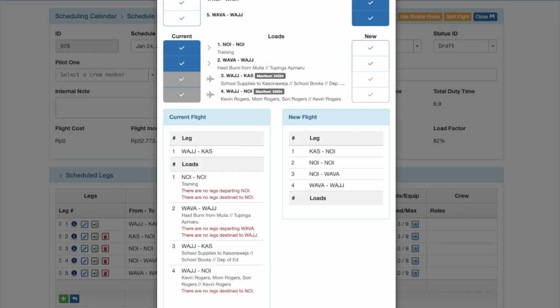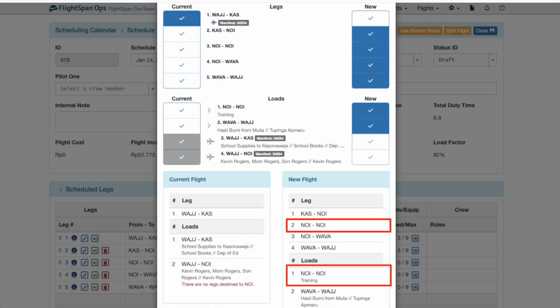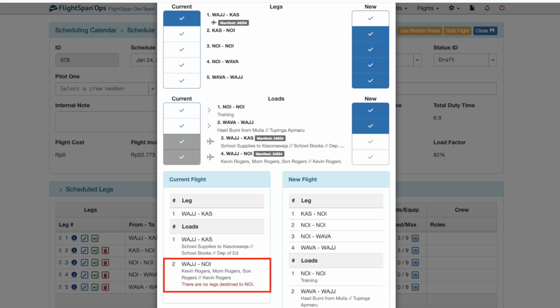Prior to moving the loads, there will be a warning flag for each load that isn't properly associated with the correct flight. Move the loads to the new flight as needed by clicking the blue highlighted load to move a load from current to new or from new to current. Note, load numbers do not correspond to leg numbers since there is not always a direct correlation. For example, there is no Waj Noi leg for the Waj Noi load.